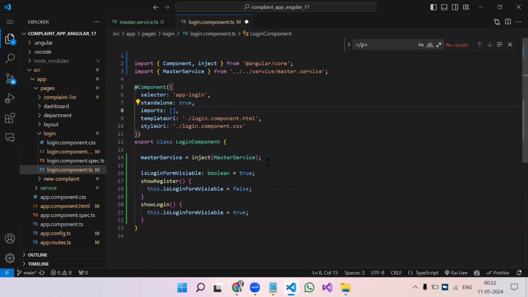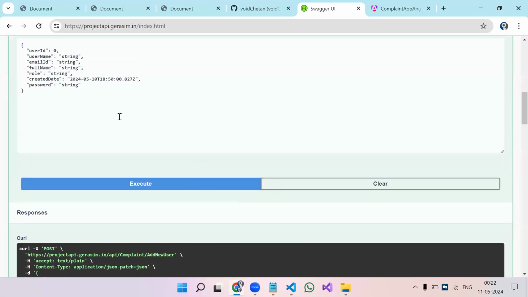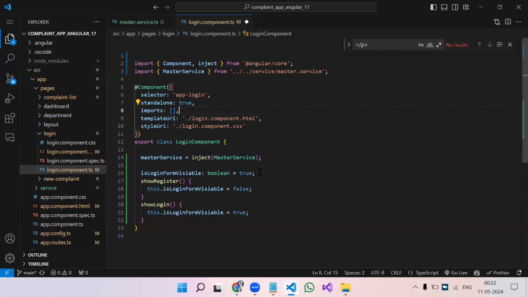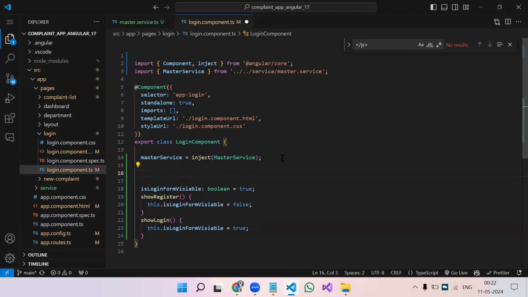Correct? Now, first we will create the register form. So we need the register form, and this is the object which we want to send to it. So let's copy this. Those who know how to create a class and interface can create that, but we have so many things to cover, so I'm skipping that. I have already created videos where I explained that, so you can just watch it.